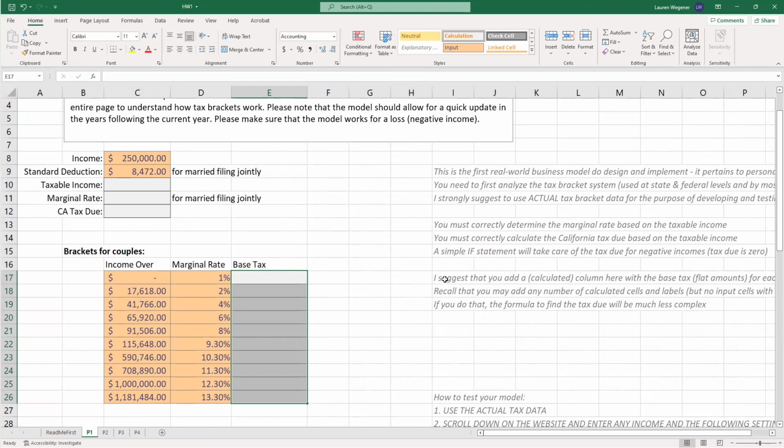Now, we want to add a calculated column to figure out the base tax and flat amounts. Obviously, the base tax for this one's going to be 0. For this one, the base tax is going to be, because this is the marginal rate, so if you read this correctly, what it's basically saying is that every dollar over $17,618 is going to be taxed at 2%. Every dollar $17,618 and under was taxed at 1% when you get here. So this base tax equals this number times that number.